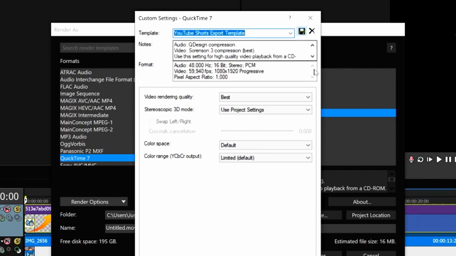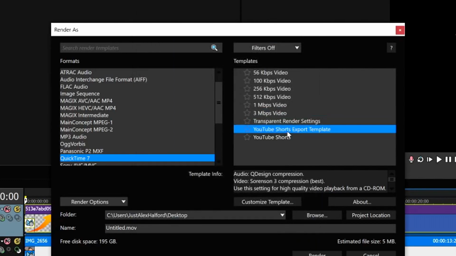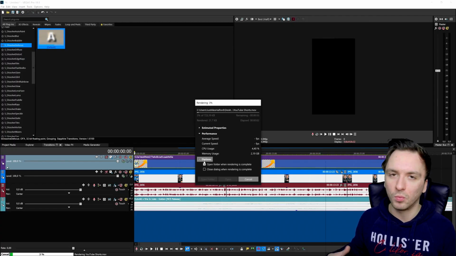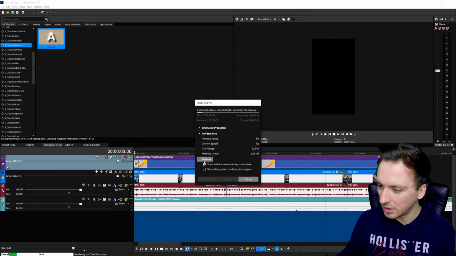Then we're going to hit this diskette icon, and now we're going to go ahead and hit our preset. I'm going to give this a name, for example, YouTube Shorts, and now we're going to hit render, and as you can see right now, it is exporting in a really nice transparent way, vertically, for on your phone.